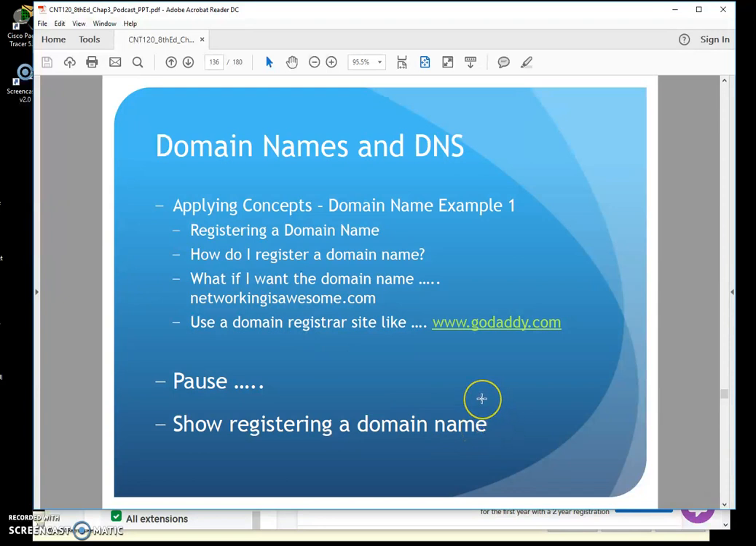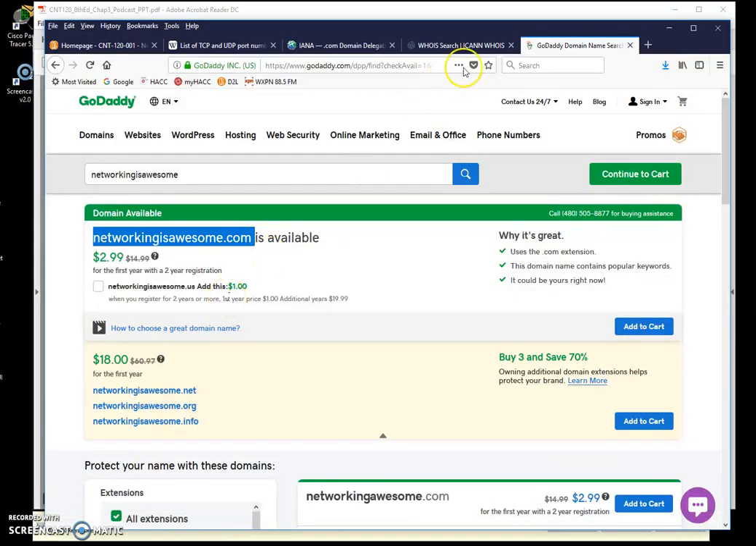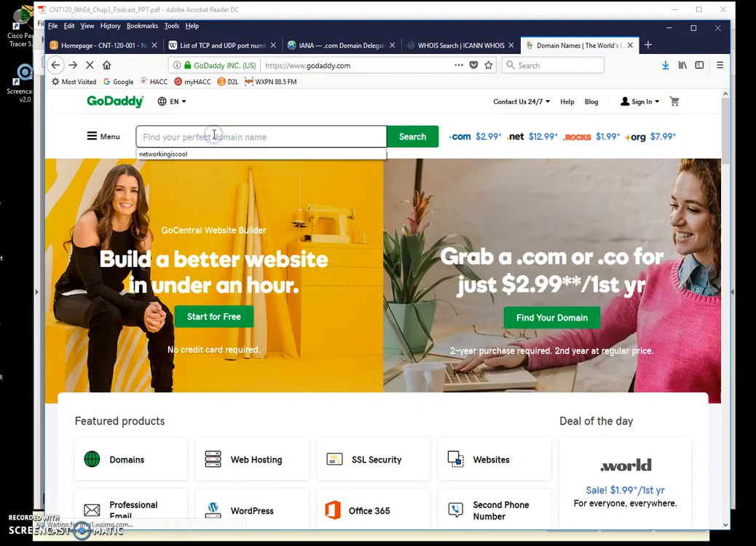It's really simple. It's really cheap. And that's what companies will do. Well, if I go a little further, I can turn that around and say, well, who owns a particular domain name? We tried one there. We said, well, networking is cool, didn't we? Networking is cool. They said that was taken. Let's go back here and try. What was it? Networking is cool. Yeah, there it was.